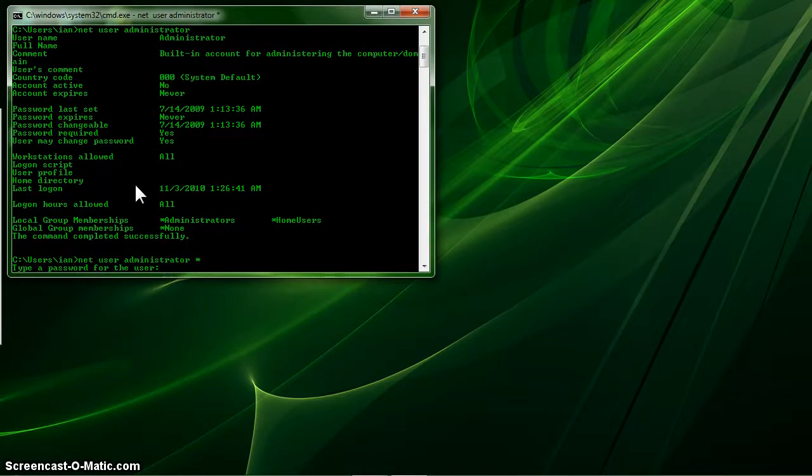To change the password for an administrator, you have to be an administrator, but you can do it to any other person. Like say your friend's been really mean to you, you can actually change his password even though you're not an administrator. But you still have to be an administrator to actually change the administrator's password.